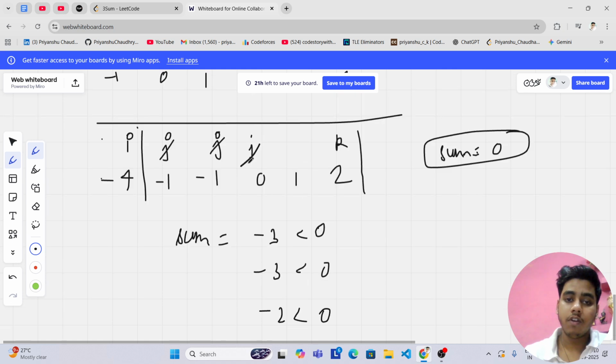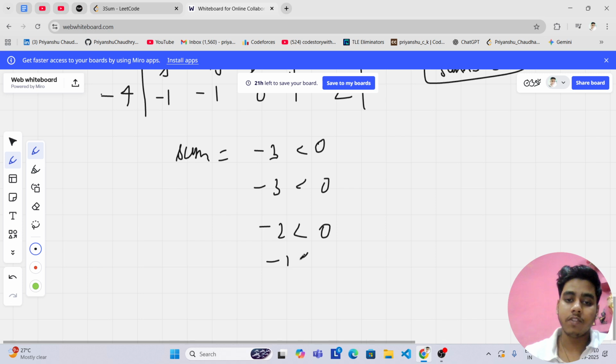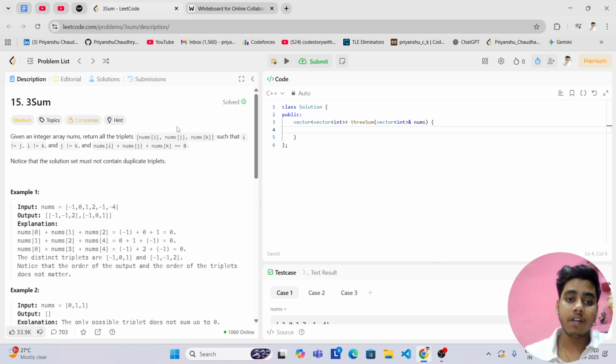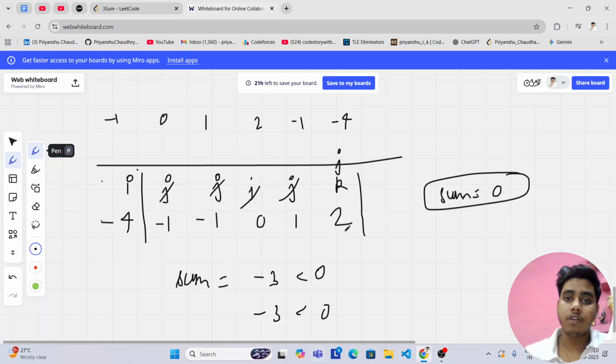So I will again move j. My sum is now -1, which is less than 0, so I will again move j. Now j will be at k, but all pointers should be at different positions. So I will stop here. Now I will say this iteration is completed.